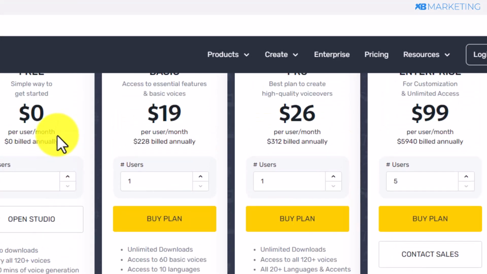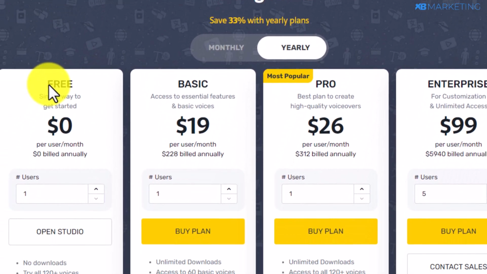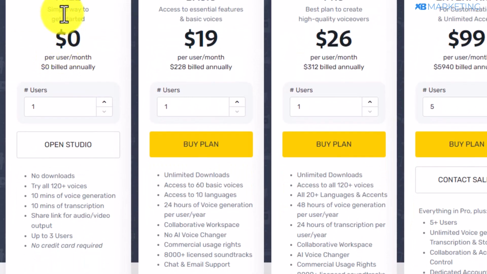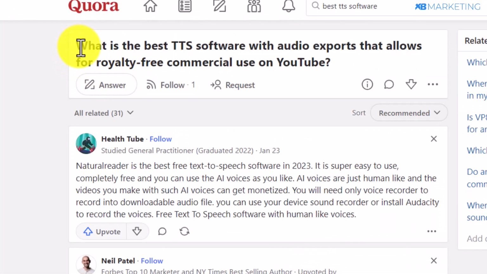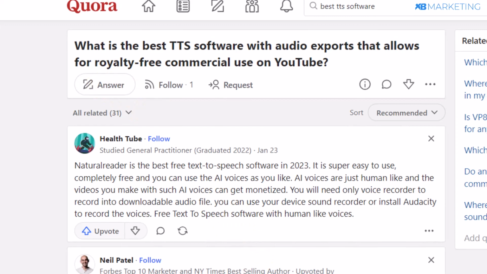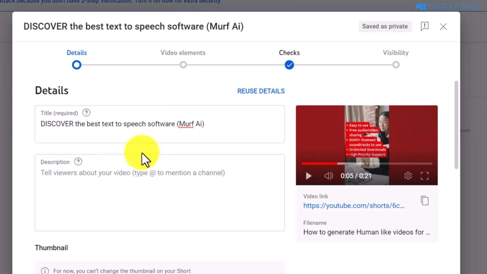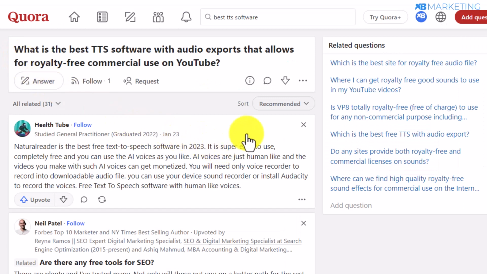All right, and also you can see the major advantage is that they allow people to test out their software without having to add their credit card details, and that is a bonus. If I take this one here as an example, as you can see, this question does not have any answer at all. All you need to do is answer this question and make sure to link the answer back to your YouTube video. So this is all you need to do to start driving traffic to your affiliate link.